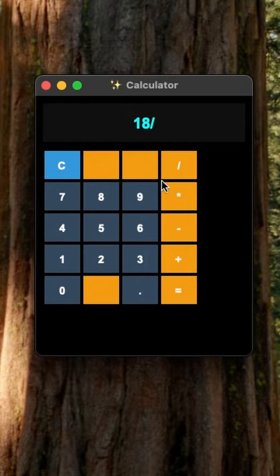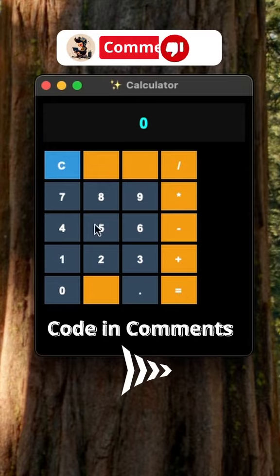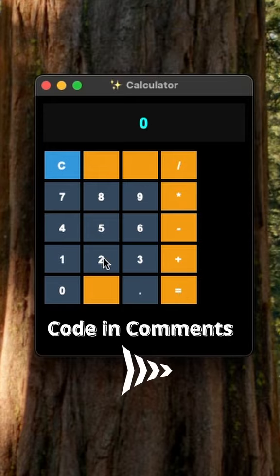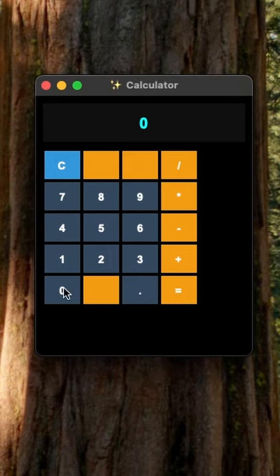Notice how the buttons stay their original colors when I click them. No white flashing and no cursor changes. The dark theme looks professional, the cyan display glows beautifully, and the color-coded buttons make it super user-friendly with zero visual distractions.